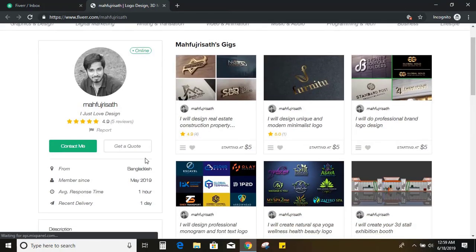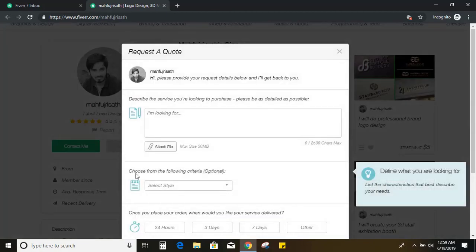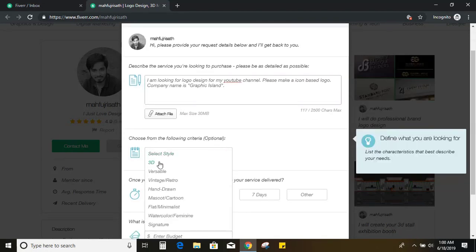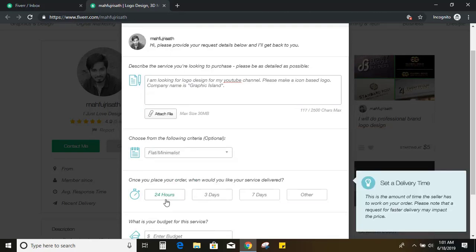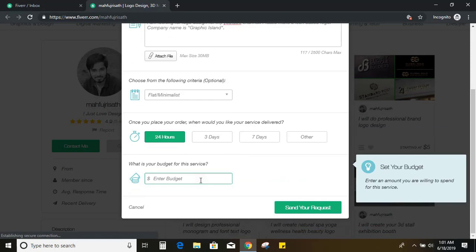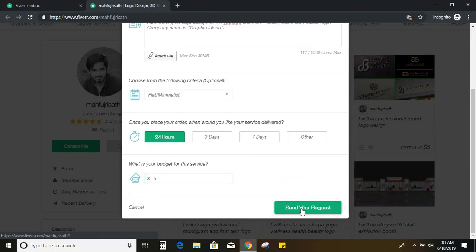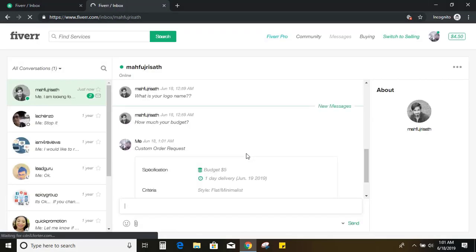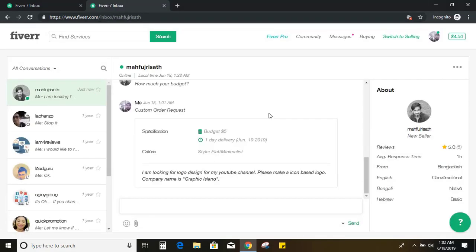So after that click on his profile, and there is an option for order request. So this is the offer request page. You need to fill up all the details of what you need, and price, everything. What type of logo you need, you can select from the given options, and within how many hours you want, and this is the price. So I sent him a request, you can see here.